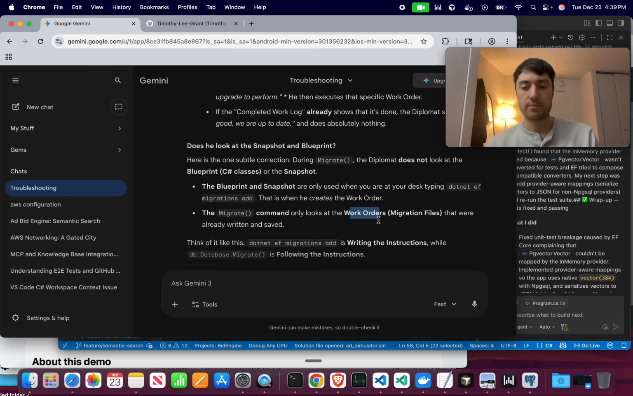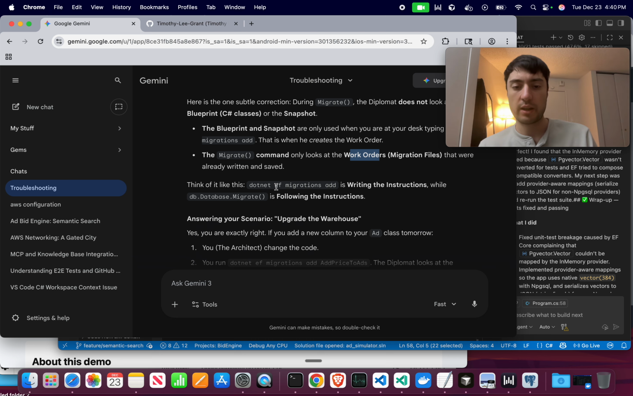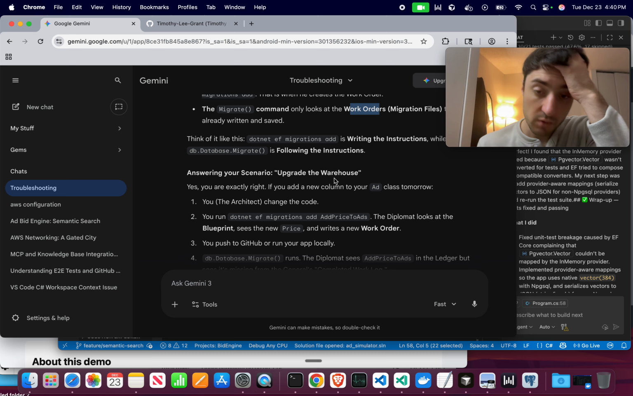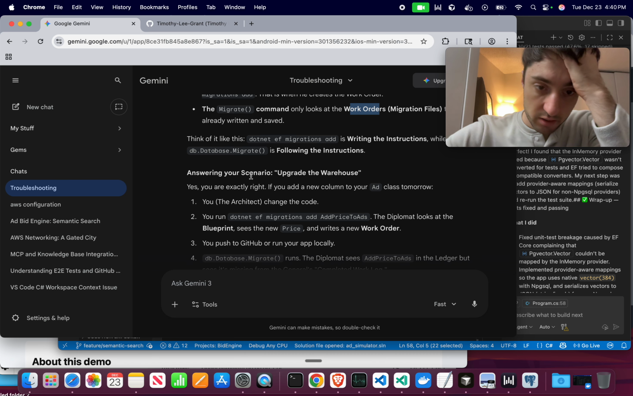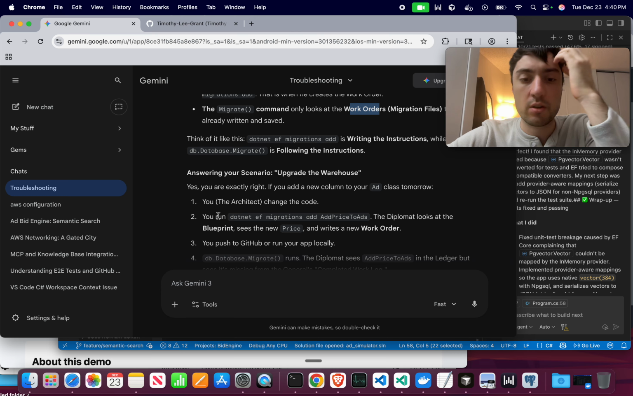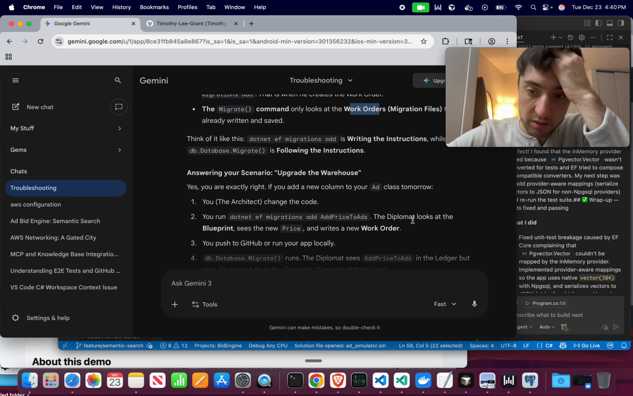Think of it like this. dotnet ef migrations add is writing instructions, while this is following the instructions. Answering your scenario, upgrade the warehouse. Yes, you are exactly right. If you add a new column to a class tomorrow, the architect, meaning C#, changes the code. You run dotnet ef migrations add. The diplomat looks at the blueprint for add price.